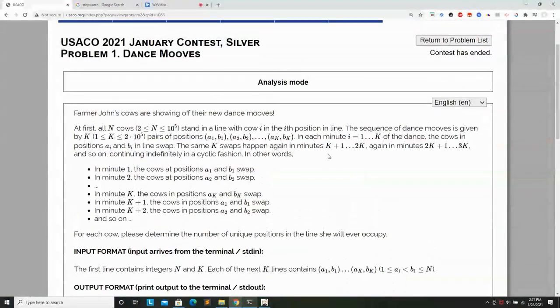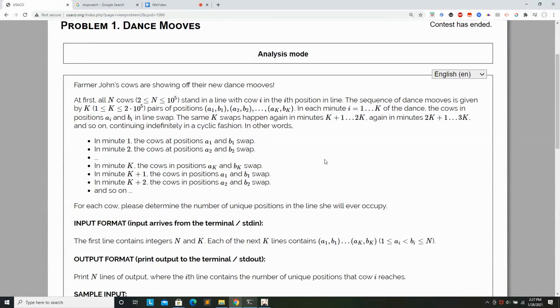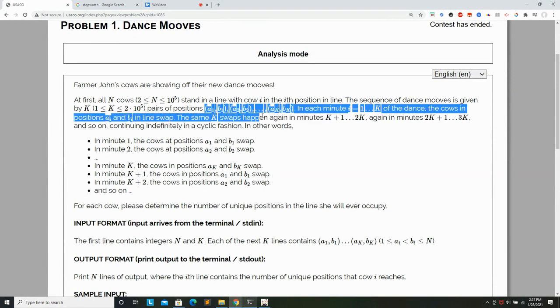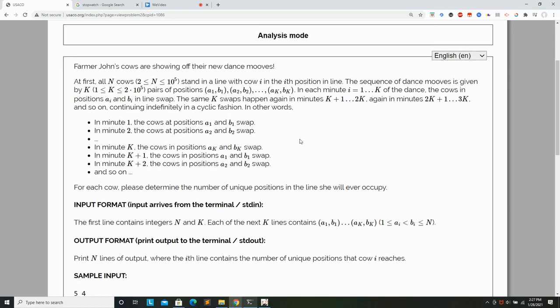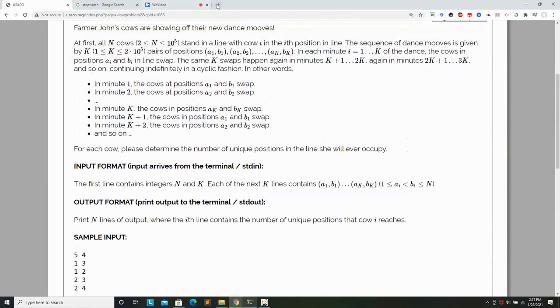Okay, so basically, I think we can probably model this as some sort of graph, because we're basically swapping these cows, and since it continues indefinitely, we can sort of use some DFS thing to find the components. I think. I'm not sure. I'll try to map out the sample.